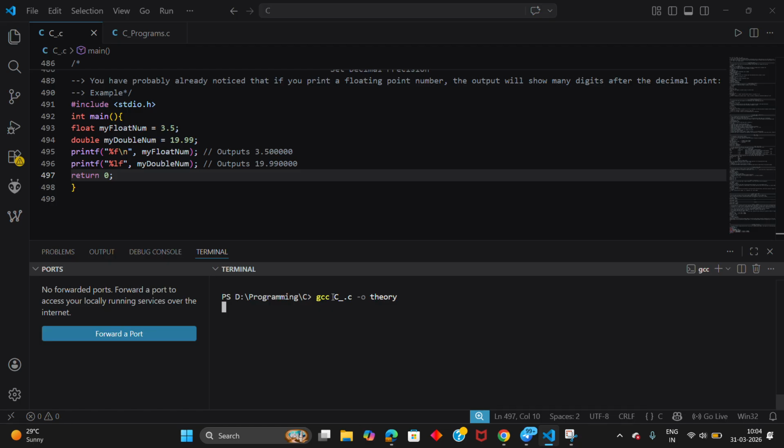It is going to take some time. I have run GCC, so I am going to run the executable file. You can see the output that we expected. We have got the same output as we expected. This is the output of our code.